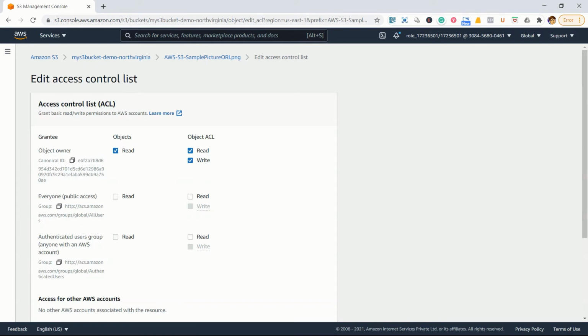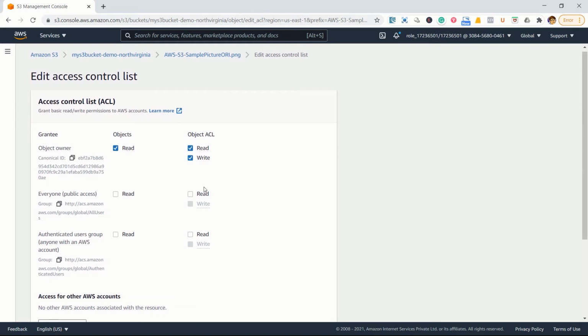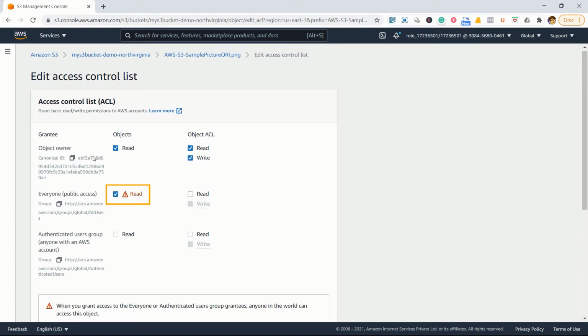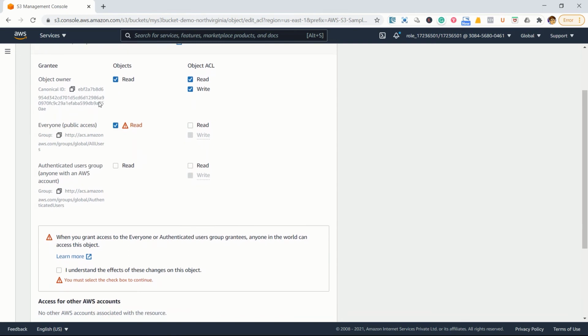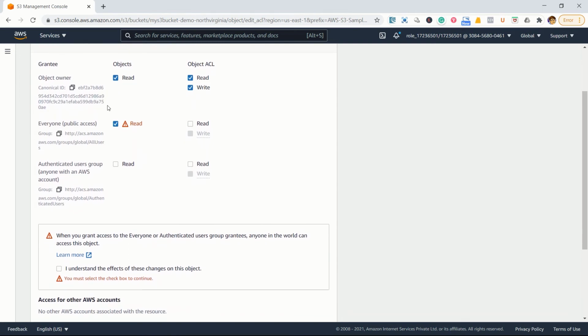Okay, for the purpose of this demo, I'm going to give everyone public read access, so everyone can read the file. This is not advisable to do, but just for the sake of the demo, I want to show you how we can make use of the access control list to give access to people. And as usual, because this is not recommended, you can see an exclamation mark here.